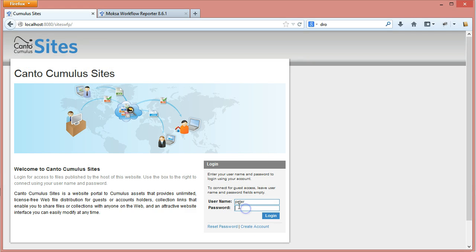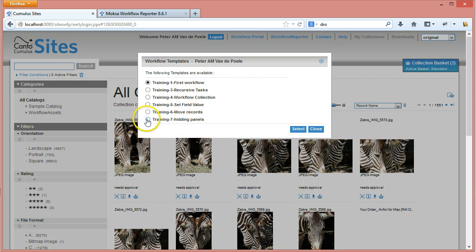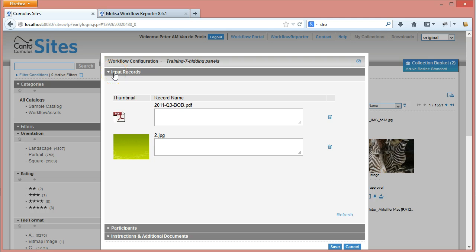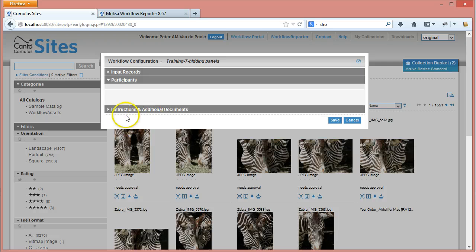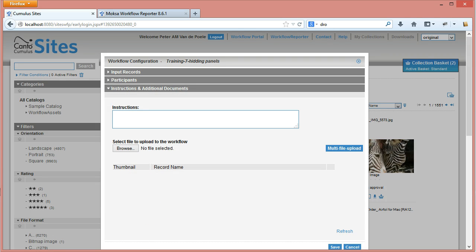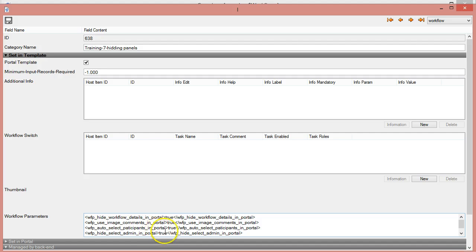So if I log in as a user with the permission to go into the workflow portal, I can now go in here and I see that I have the training moving 7 hidden panels. And if I select this, I only get the input records, the participants, and the additional instructions. All the rest, and this last part I should not see. So what did I do wrong? Go back to the information window, and I added hide select admin in portal, and then the last one was hide additional instructions. I did add it, but I forgot to set it to true.